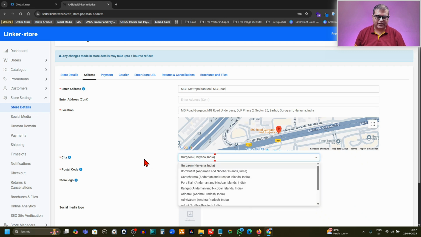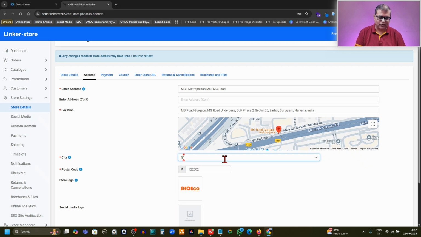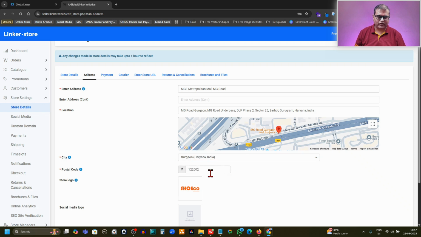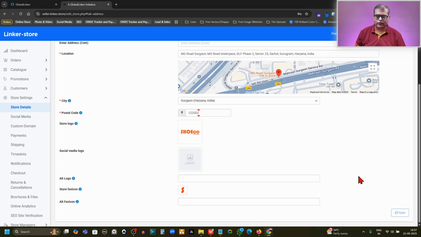You have to select the city from the drop down. Again, the process is the same. You have to start typing and select an appropriate option. Once you have selected that, then input the postal code and lastly click on save and the address will get updated. So this is how you are going to update the address as well as contact details on your online store.